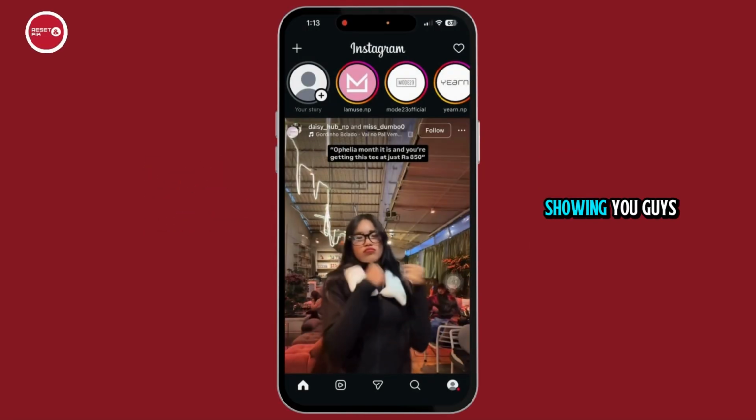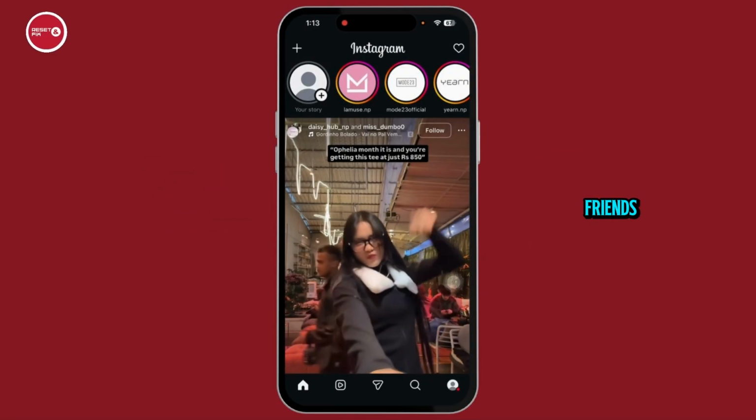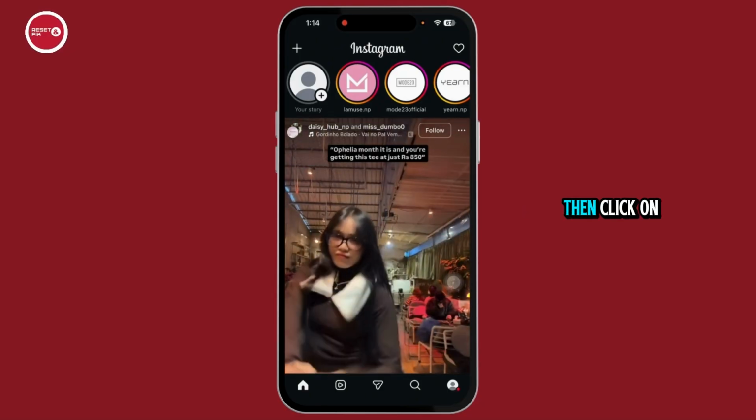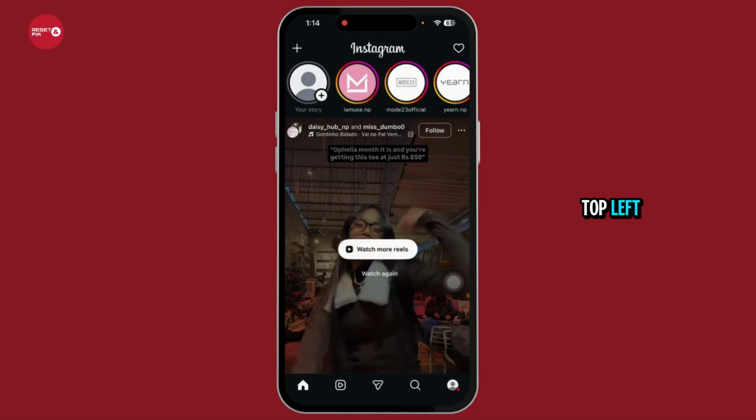In this guide, I will be showing you guys how to share draft reels to friends. Let's get started. First, launch your Instagram app, then click on the plus option given at the top left.